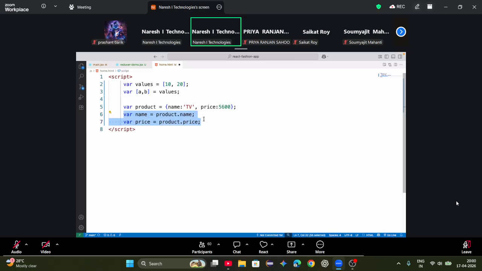What is object destructuring? We will simply use object destructuring, which contains two keys. One is name, another one is price, from which one? Product. That's it. From the name key, it will access this value and store it in name. From the price key, it will access the number and store it.